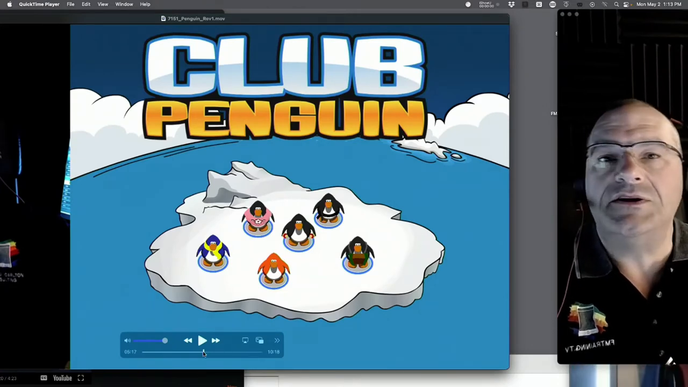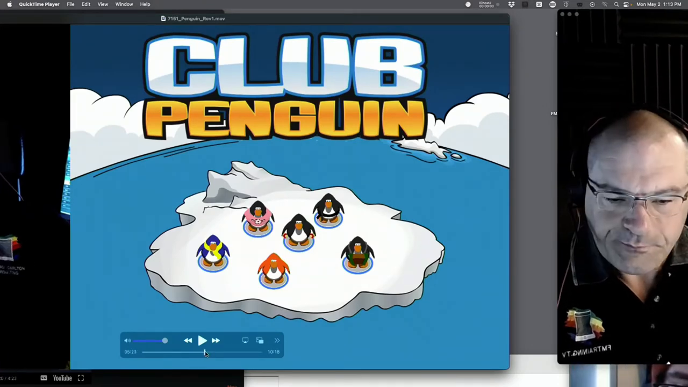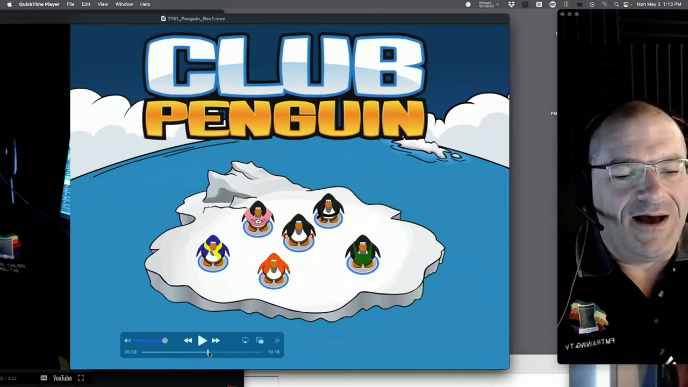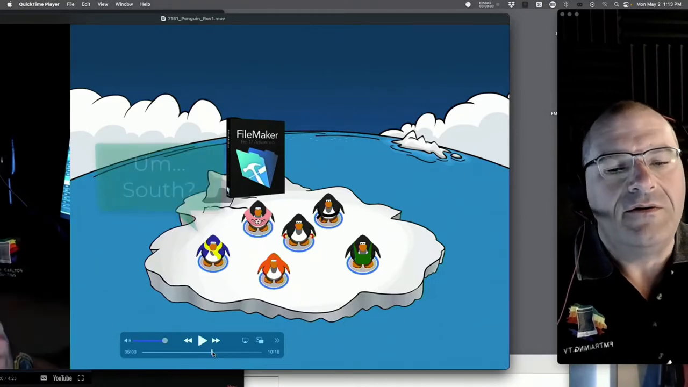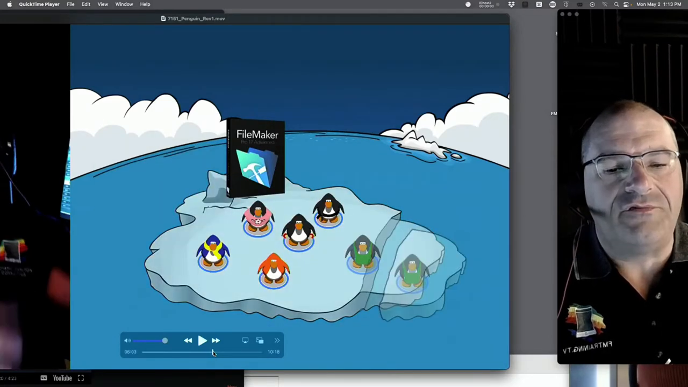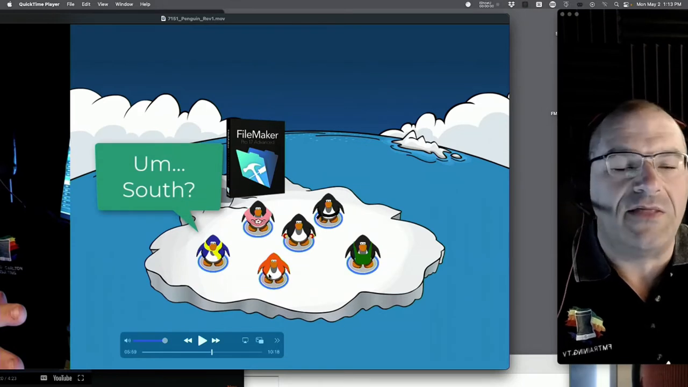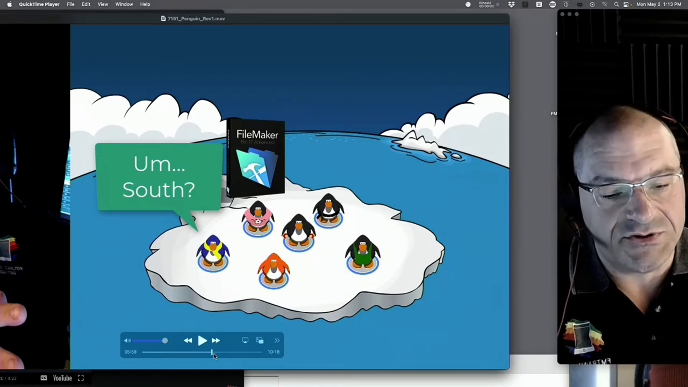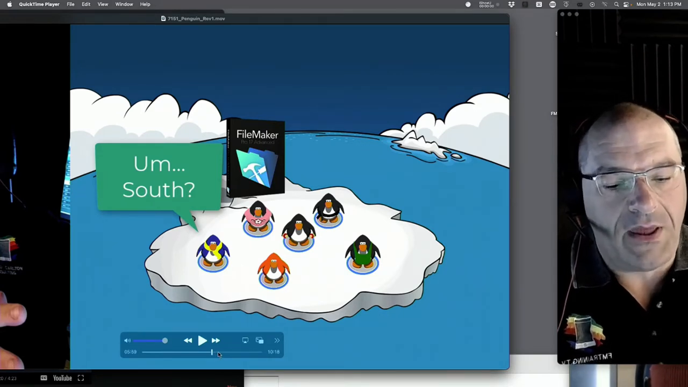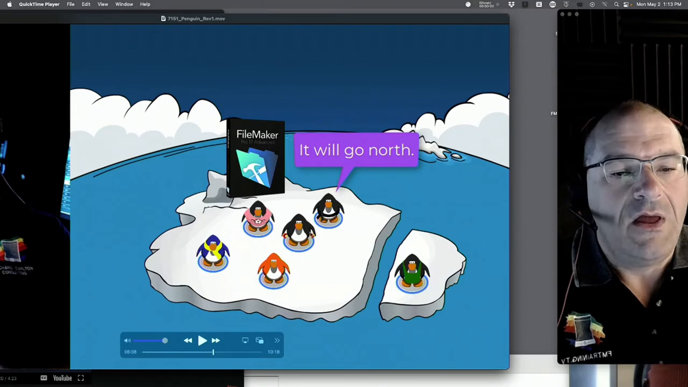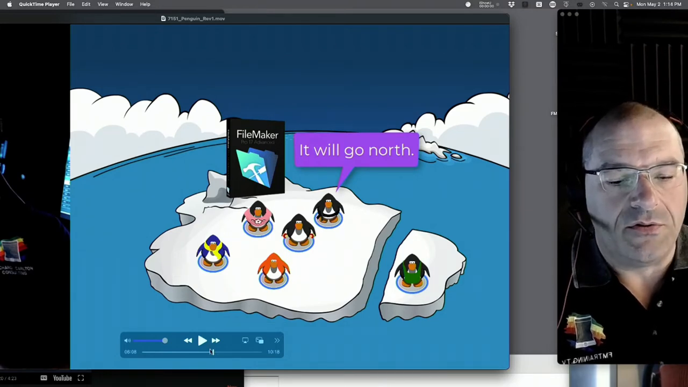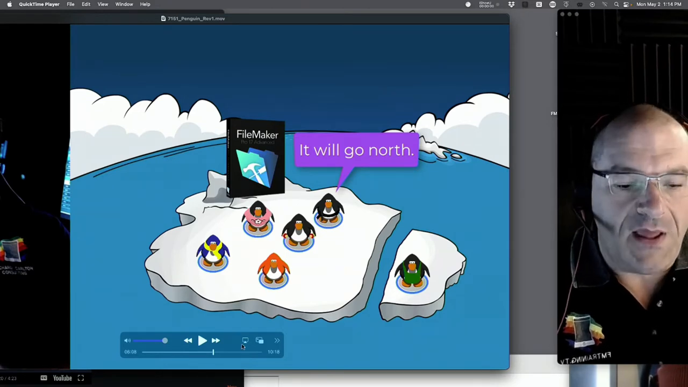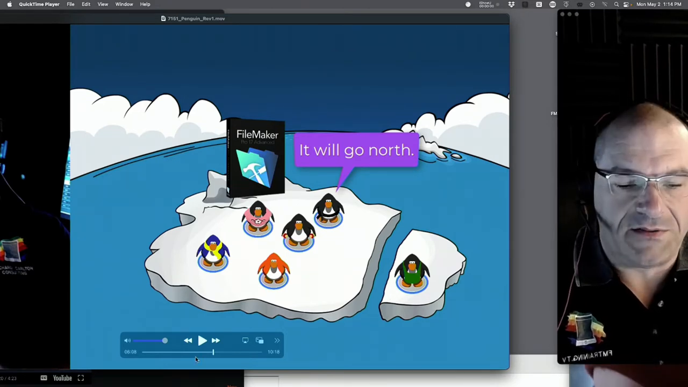So this is Club Penguin. This was a game that my daughter used to play years ago. The penguins are here, and you're using, say, FileMaker 17, and all the penguins are together using FileMaker 17 on the ice. This is a really good analogy, everyone pay attention to this, this is really important. All the other penguins, or some number thereof, are going to go north. But some want to stay on the current version. One or two or five or half the penguins don't update, so they are living on a different iceberg at that point.